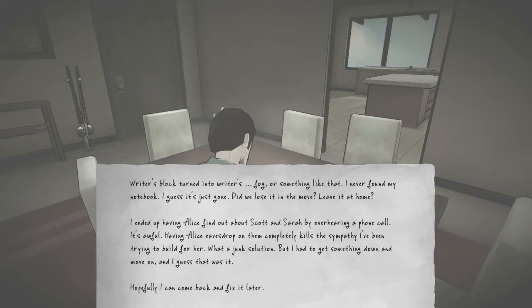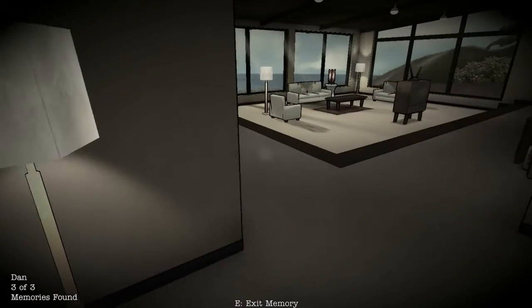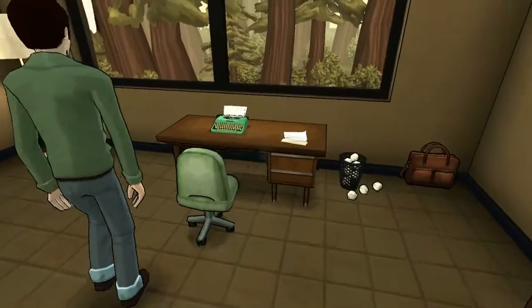I never found my notebook. I guess it's just gone. Did we lose it in the move? Leave it at home? I ended up having Alice find out about Scott and Sarah by overhearing a phone call. It was awful. Having Alice eavesdrop on them completely kills the sympathy I've been trying to build for her. What a junk solution. But I had to get something down and move on. I guess that was it. Hopefully I can come back and fix it later. Okay. So now let's find some more clues around the house here.